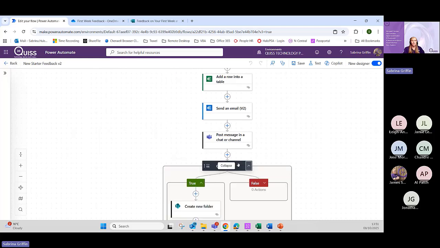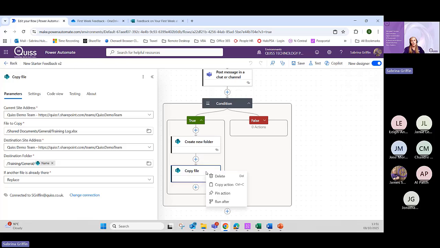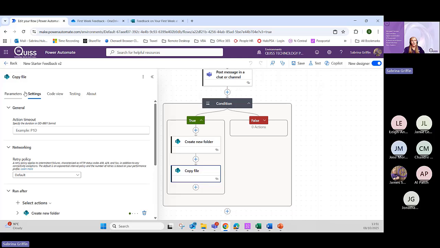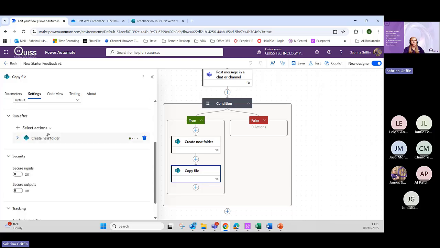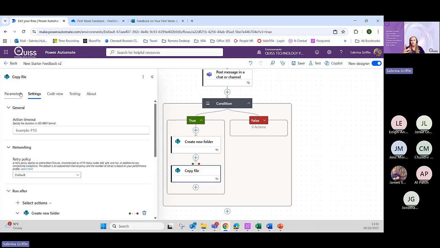There are options, it's outside of the scope of today's training, but there is the option to go in and put something called a run after. So you can say if this particular action fails, send me an email so that you can get that update a little bit quicker. But otherwise, you're not going to be notified straight away. That's why testing is really important, so you can be really confident that that flow is working and identify any issues before you start running it properly.